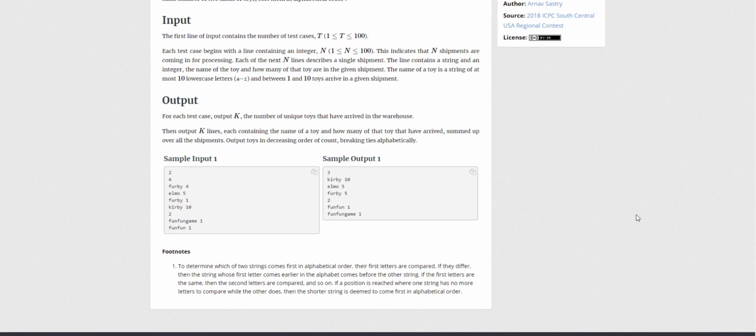And our footnote from before: to determine which of two strings comes first in alphabetical order, their first letters are compared. If they differ, then the string whose first letter comes earlier in the alphabet comes before the other string. If the first letters are the same, then the second letters are compared, and so on. If a position is reached where one string has no more letters to compare while the other does, then the shorter string is deemed to come first in alphabetical order.